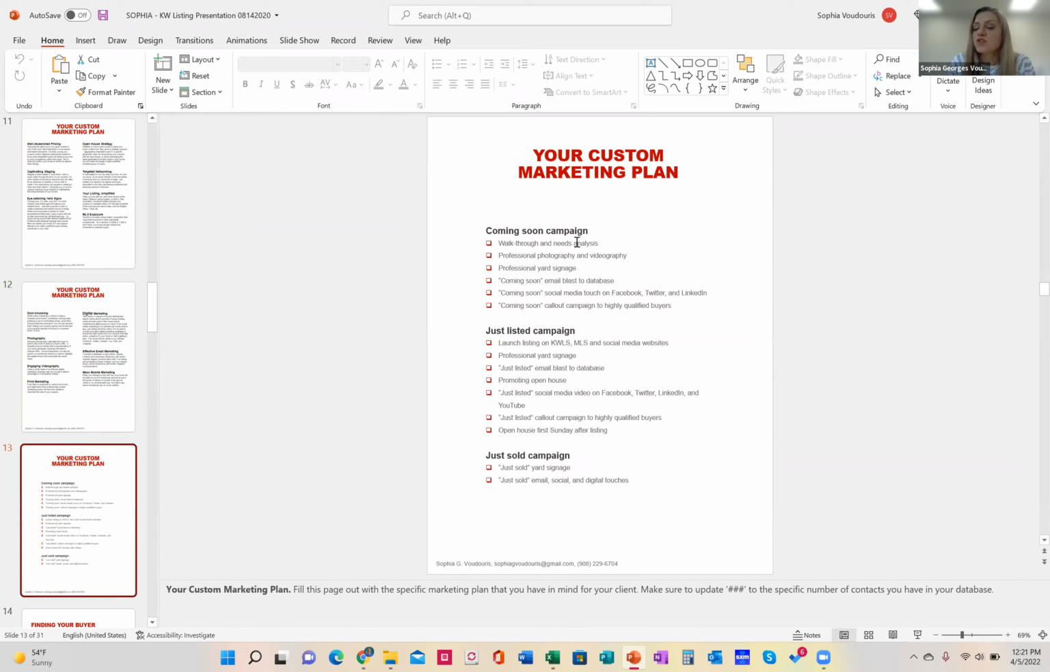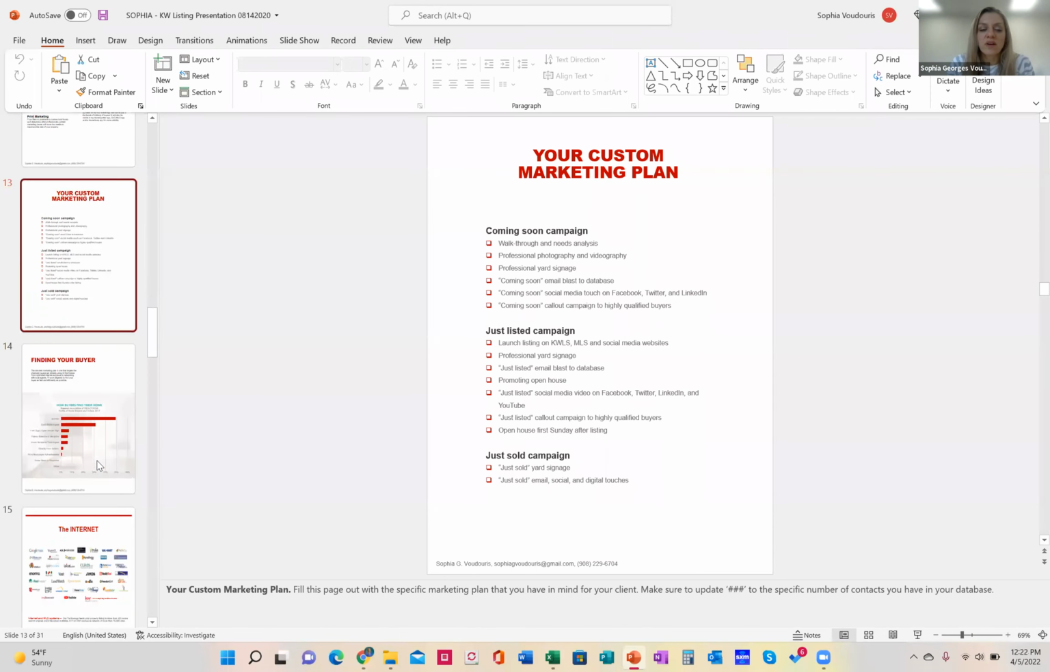Okay, we talk about coming soon campaigns, just listed campaigns, just sold campaigns. So these are just some examples of what you would do on a coming soon campaign. After you just list it, then what do you do? You send out an email blast, promote an open house, all these things. And again, this is in the template. And then when you sell a property, you're also marketing it as just sold. Make it a big deal that you sold. And then you have a follow-up plan.